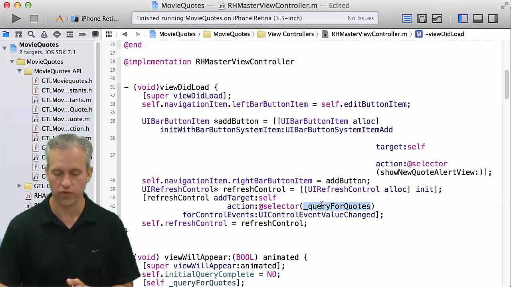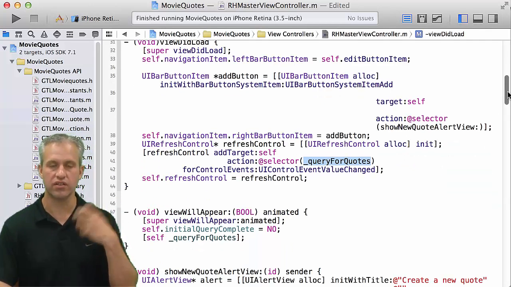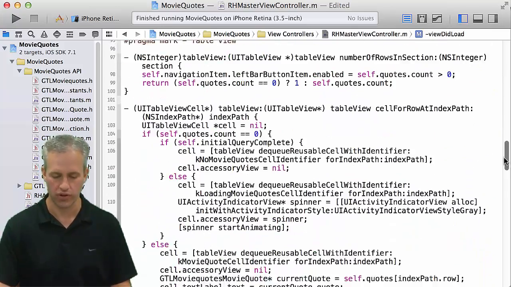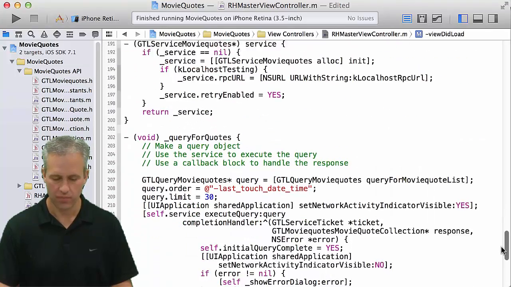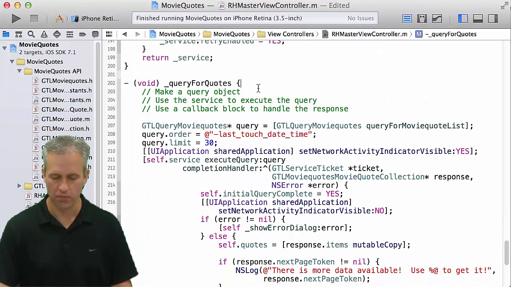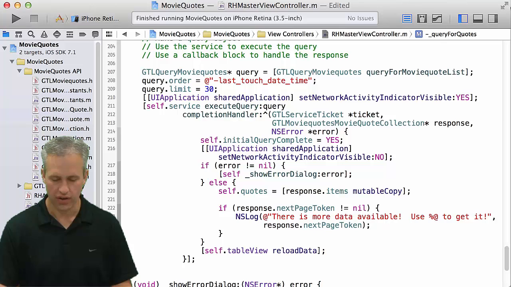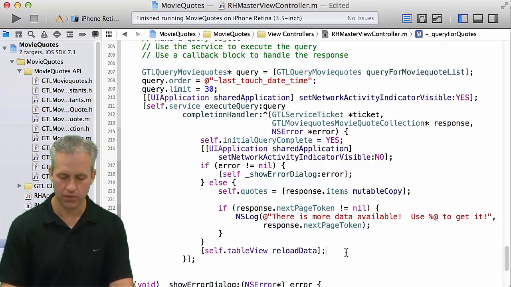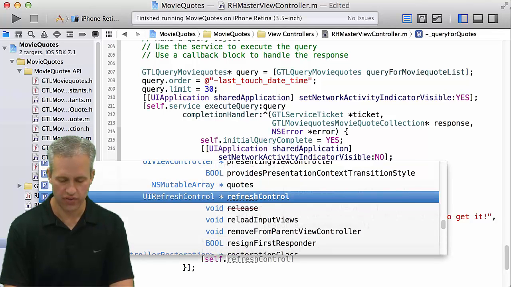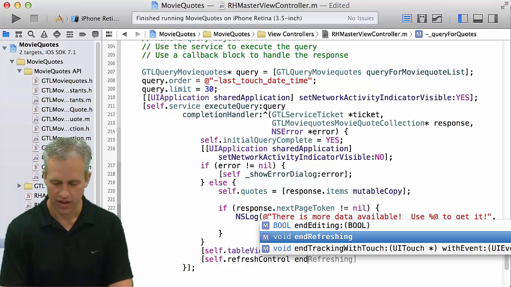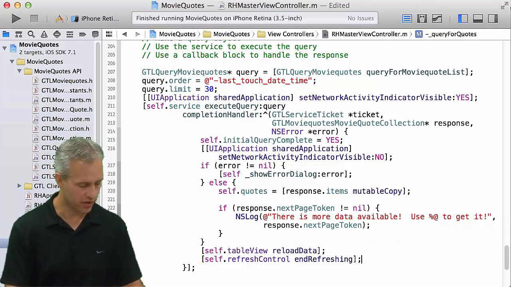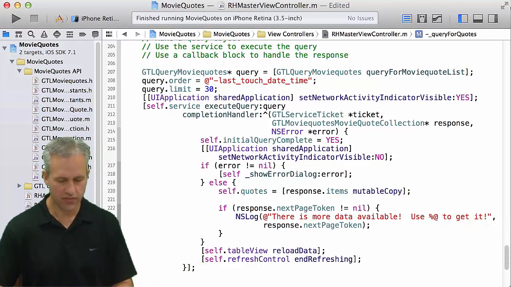It's going to call queryForQuotes. One more thing you have to do, you have to tell it to stop refreshing at some point. So the time when it's going to stop refreshing is going to be when the queryForQuotes comes back, right? So it came back, so we're going to reload the table data, and we're also going to say self.refreshControl, and then endRefreshing. I think that looks pretty good there. So let's give it a go.